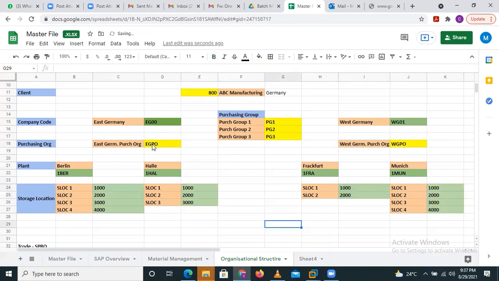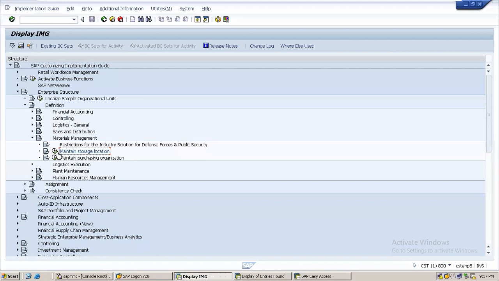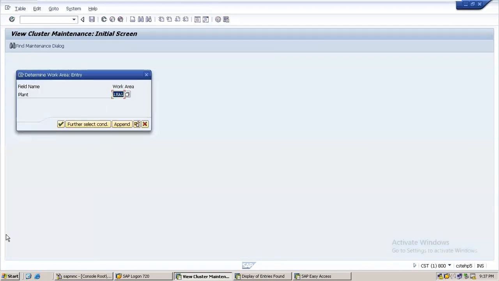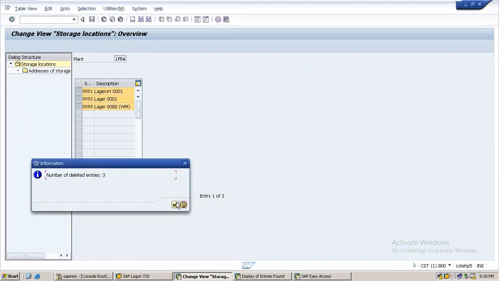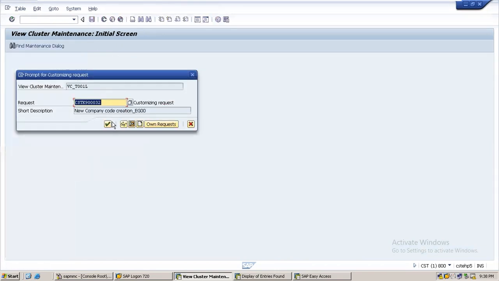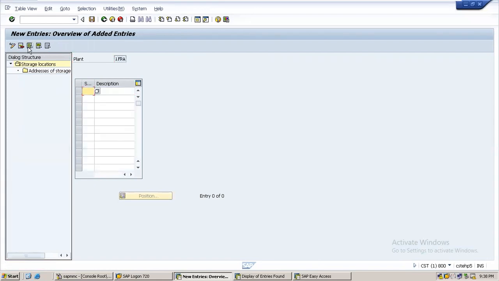Now what is left? Purchasing organization. Okay, there is one message: please repeat the storage location address point. Okay. I will go back again to maintain storage locations. I will create it for 1 FRA. I don't want these storage locations, so I will select and delete them. Save it. I'll click on new entries. I will maintain my new storage location, that is SLOC1.